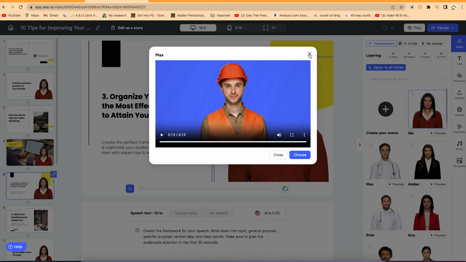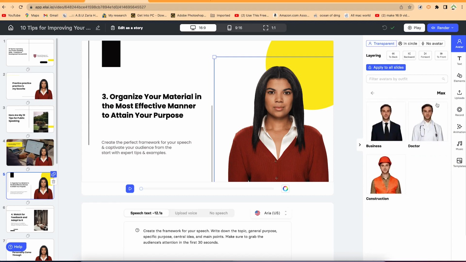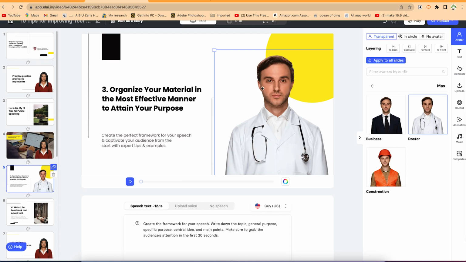You can see very perfectly. So it depends on what you are presenting about. Like now I'm presenting something about public speaking, and I think this speaker Gia is fine. But if you don't want her, you can just go ahead and select any of them. For example, you can select Max and his different looks. I want it to be a doctor, and you can see easily it's going to be replaced over here.